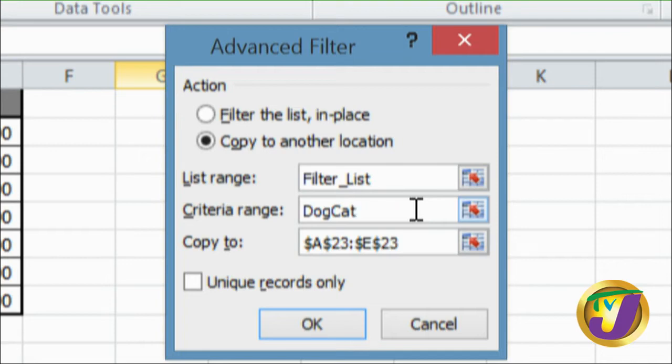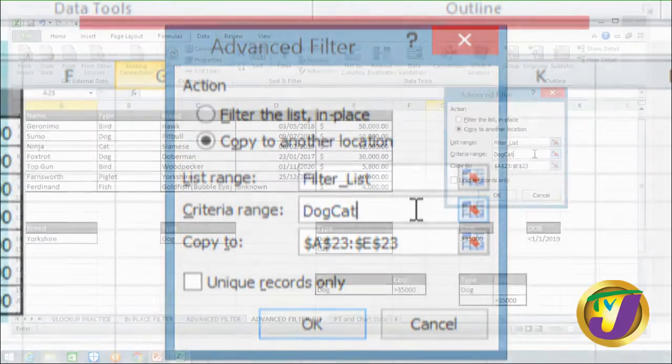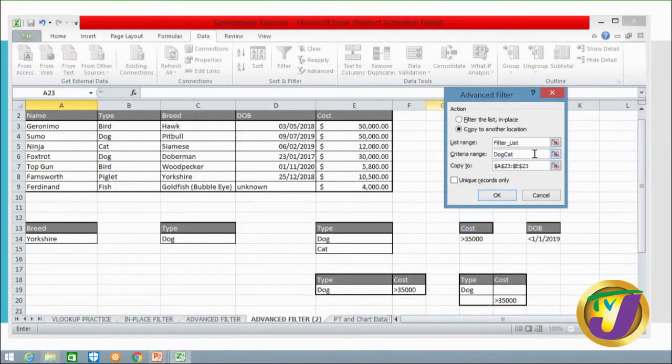So now you see where in the list range I have the exact names relating to the ranges that I'm working with. The filter list is the list range. I could have highlighted it, but because I gave it a name, I just typed it right in. For the other one, criteria, dog, cat, I know what the range already is and I could have highlighted it. But again, I just typed it in.